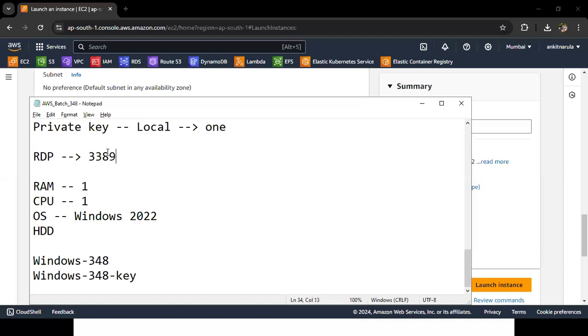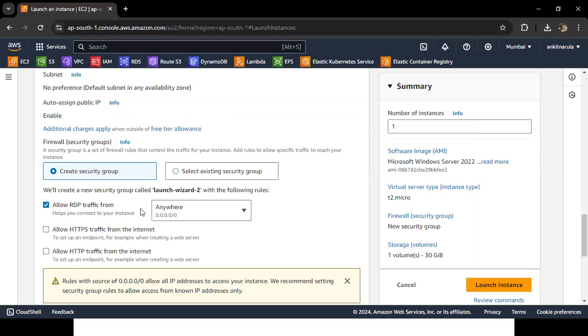So this is the RDP port number. This particular port is enabled for this Windows machine. If you are not enabling this port number, we can't connect to our machine. They are enabling this port number, and it is mentioned as anywhere. Anywhere means I can connect to this particular machine from any part of the world. You just need a username and password. If you have that, you can connect to this machine from any part of the world.